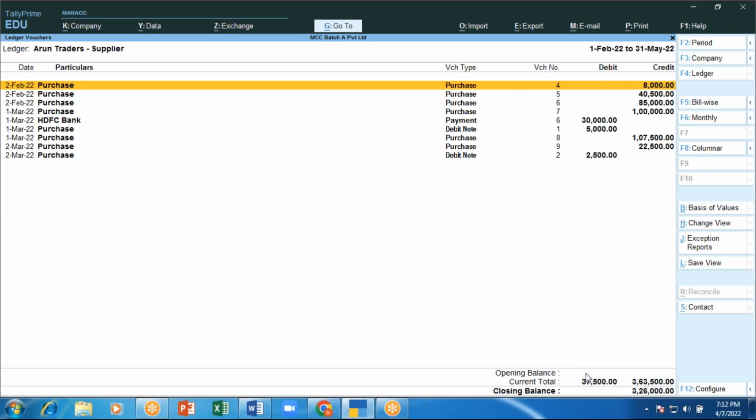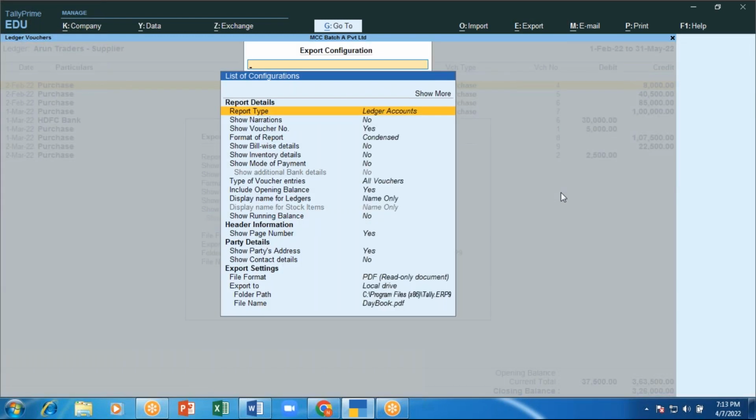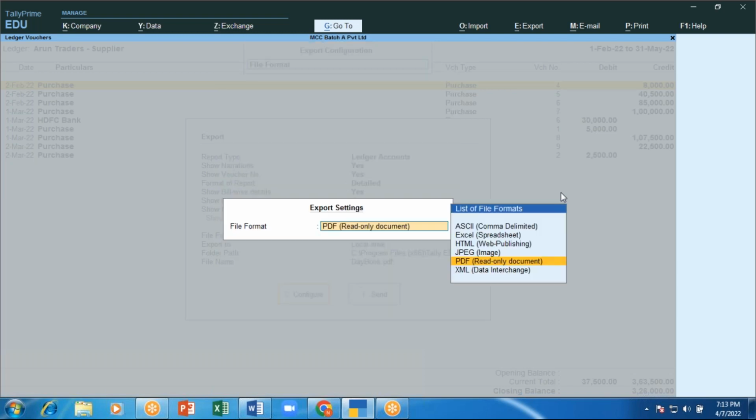So let me convert this into PDF format. We will export this. Alt-E, current. Go for the configure. Whichever option you want to display, just make that. I'm just making this detailed mode, bill wise details, inventory details. Then I'll go for this format. If you want the PDF format, select PDF format. If you want to try some other format, try the other format.